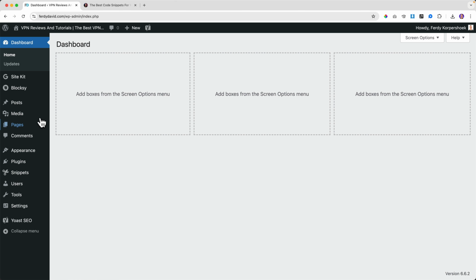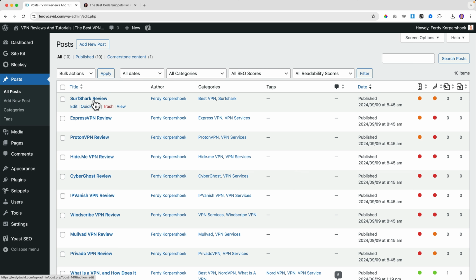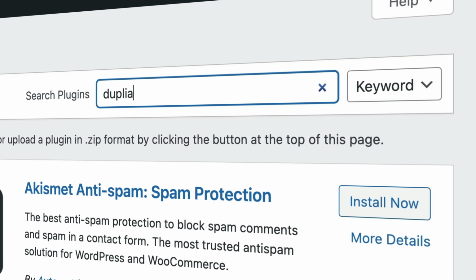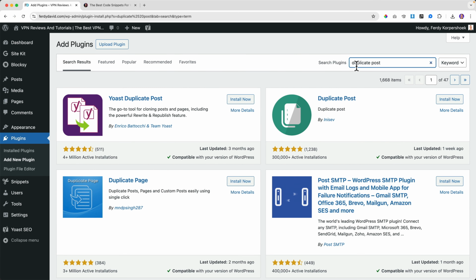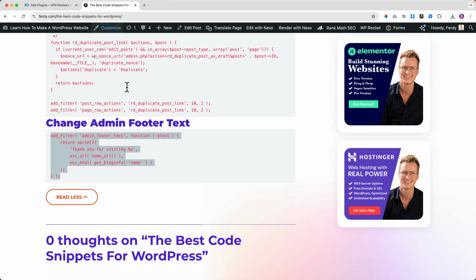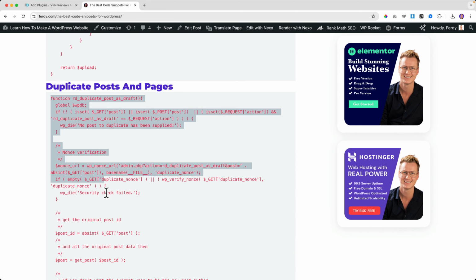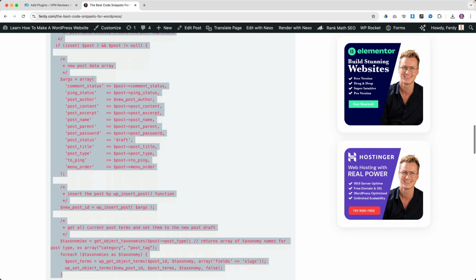Let me give you another example. If I have a post over here, I have a lot of posts, and I want to duplicate it. I can go to plugins, add new plugin, duplicate post, from an installation. So a lot of people want to do this, but wait, there's a snippet for that. If I go to my website again, look at this, just a text, which is so much lighter than a plugin.